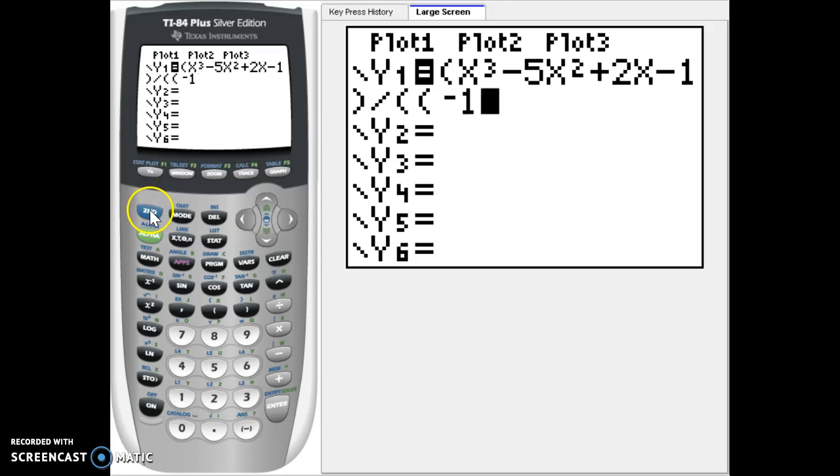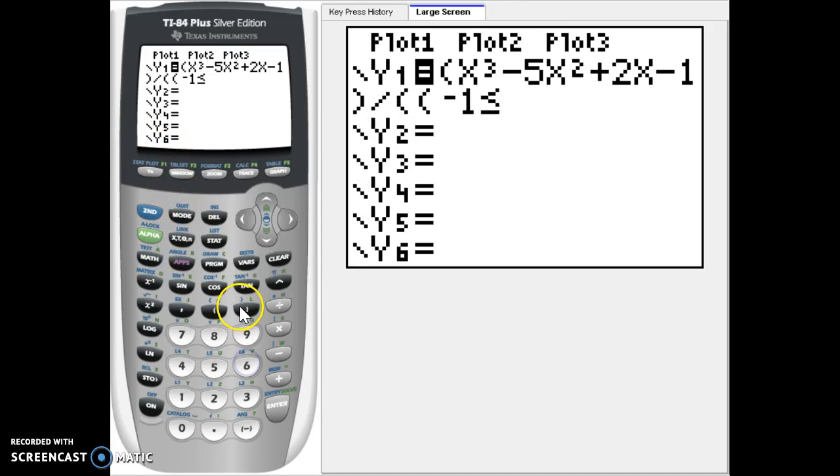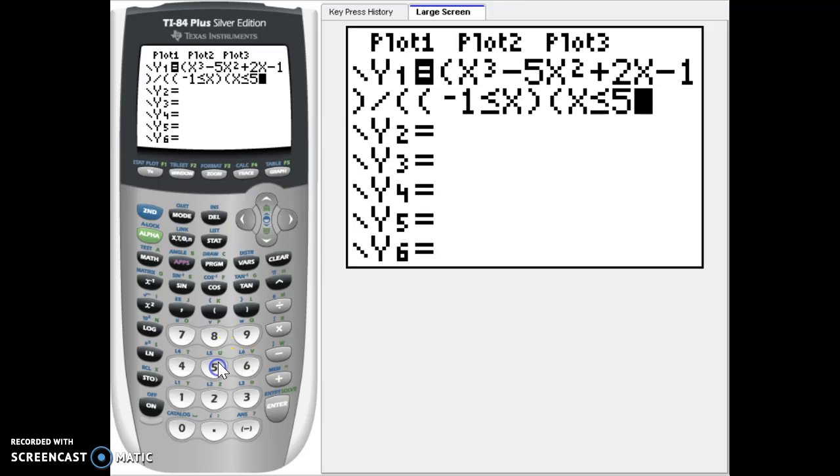Now to get less than or equal to, we hit second and the math button because that gives us test. Less than or equal to. We close that. -1 is less than or equal to x, don't forget the x. We close that, so that's the first of the inequalities, and we multiply that by the second, which was x is less than or equal to, so second test again to get the less than or equal to sign, less than or equal to 5. We close the first parentheses, and remember we had a double parentheses here, so close it again. That's what it looks like.